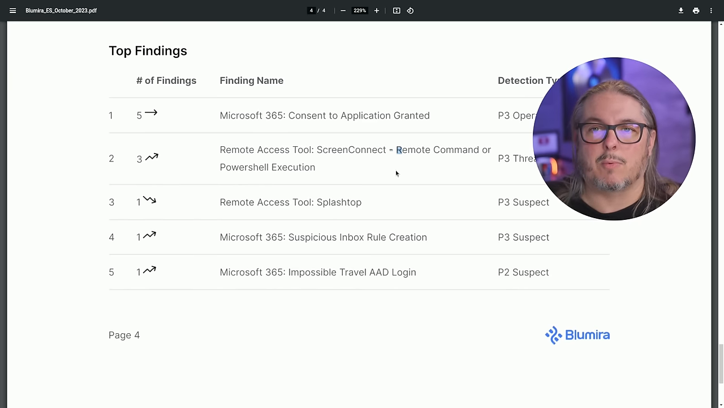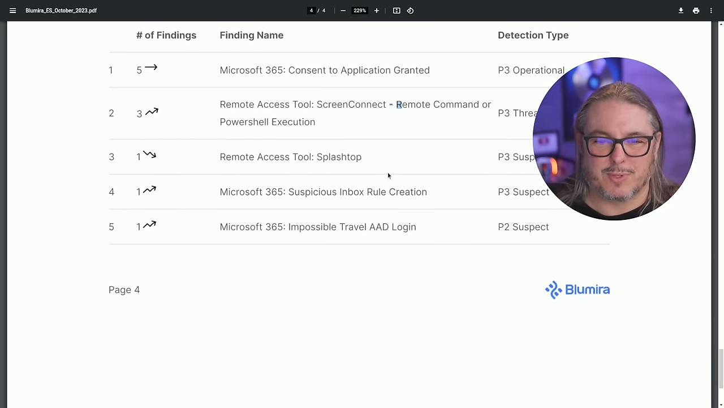That way, even if someone were to compromise one of your remote access tools, you have a way to follow up with what happened. And actually, that's one of the demos I'm going to show, is how that looks. We did have a Splashtop, just one incident there.